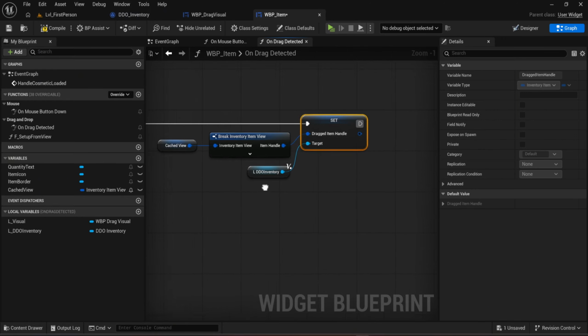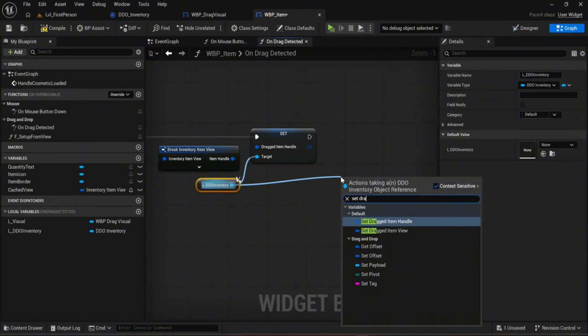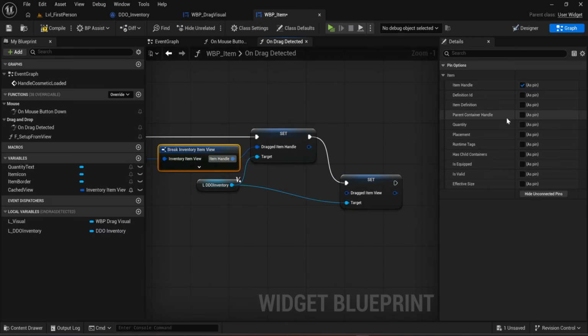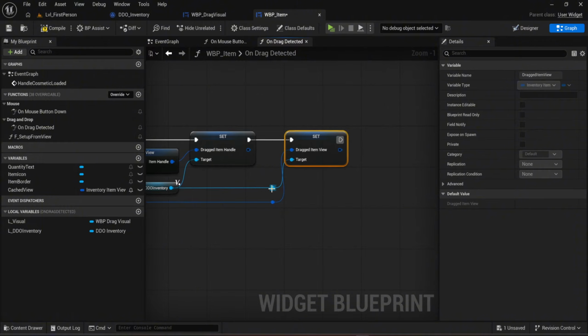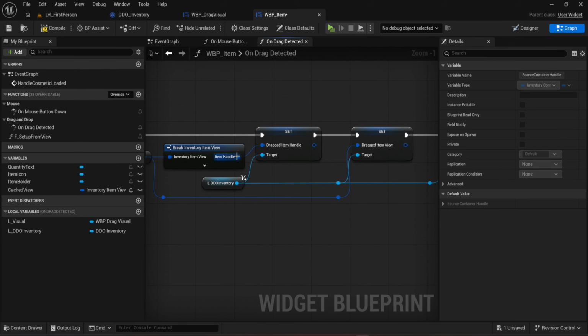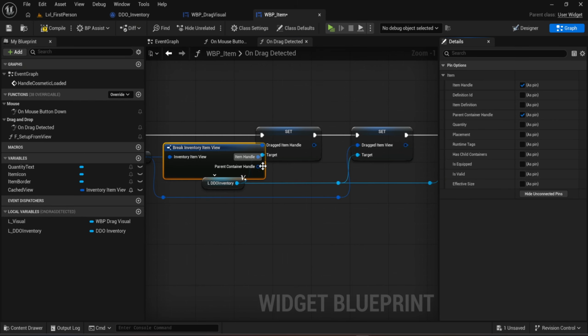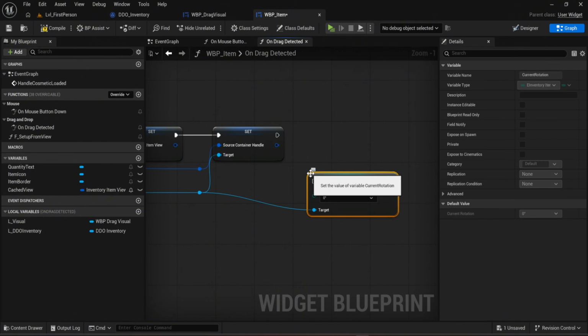We store the source container handle, so we know where the drag started. We also store the current rotation. This value can change while dragging when the player presses the rotation key, and the grid preview will read this value to draw the correct footprint. Then we store the visual reference, so the drag operation can update the ghost widget if the item rotates. We also store the owning player controller, because later the drag operation will use it to check if the rotation key is currently pressed.